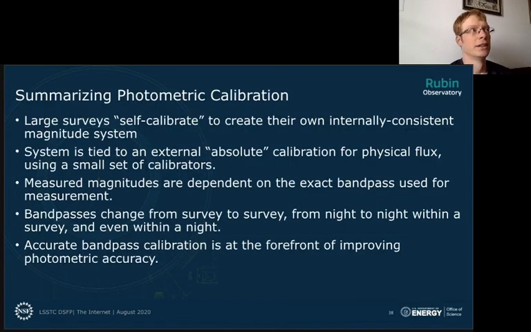So I've said a lot of things. I'm just going to summarize the main points here. One is that large surveys basically self-calibrate to create their own internally consistent photometric system that's separately tied to an external system to calibrate the physical flux based on a small number of calibrators, but that's mostly a separate operation from the internal self-calibration of the survey.